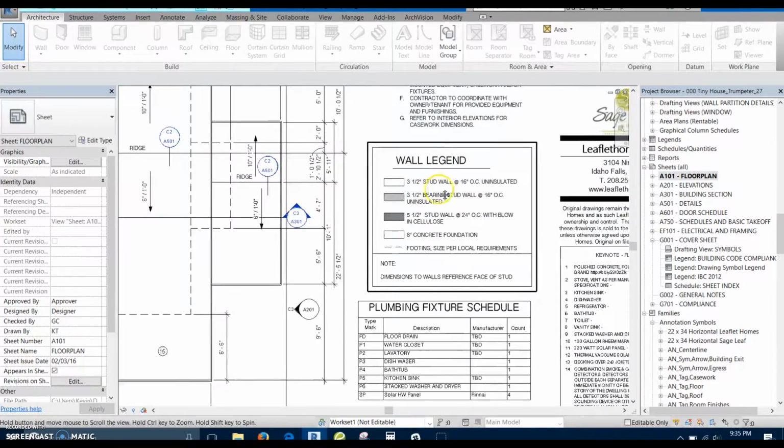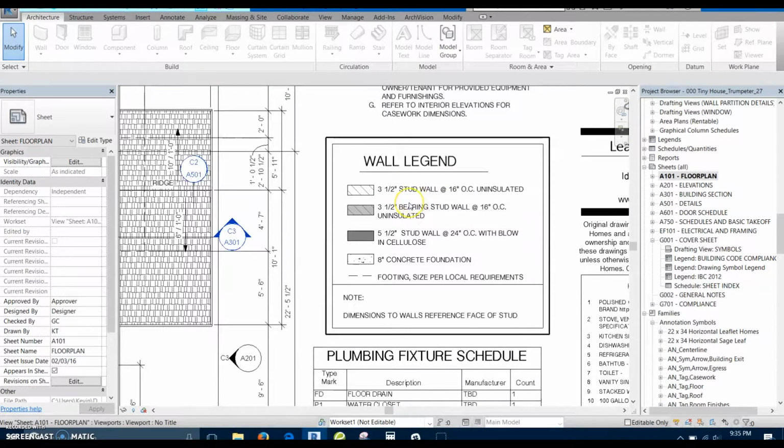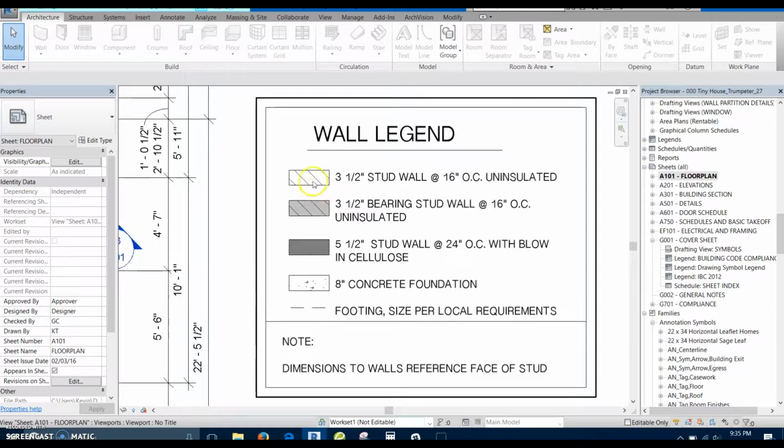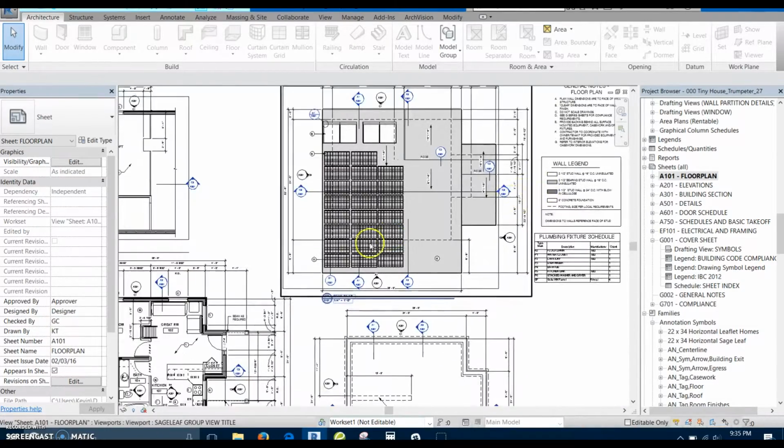Then right here you see the wall legend. This is how we're going to indicate the different wall types without necessarily having a whole entire wall type sheet like a lot of larger buildings will have. So here you notice there's 4 different patterns, well 5, but 4 for the walls and then a dashed line for the footings. So let's come on over to the floor plan.